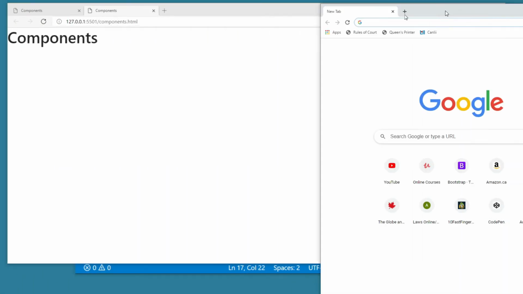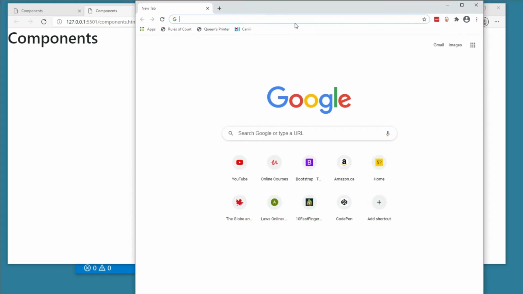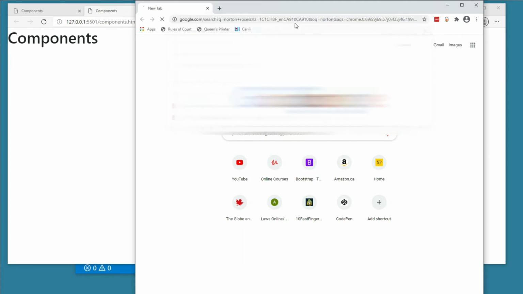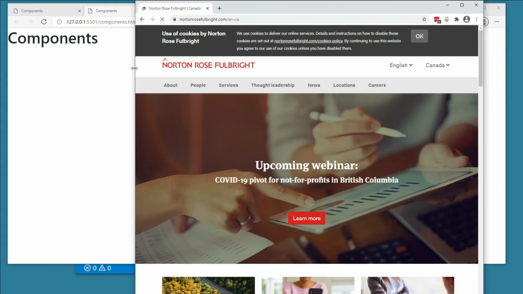The first component we're going to make in our components.html file is an alert. First question, what is an alert? Well, let's see. I happen to know that this law firm called Norton Rose has an alert in its website, and let's pull that up. There it is. So it's just this thing typically at the top that says, note this. In this case, note that we use cookies.